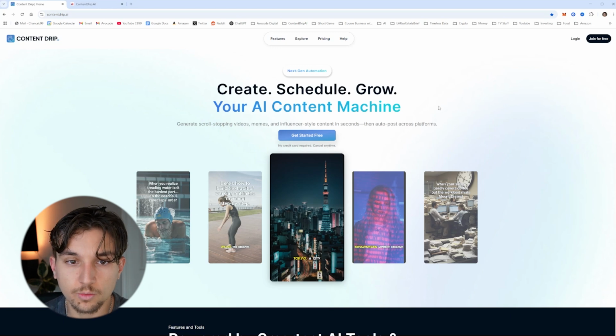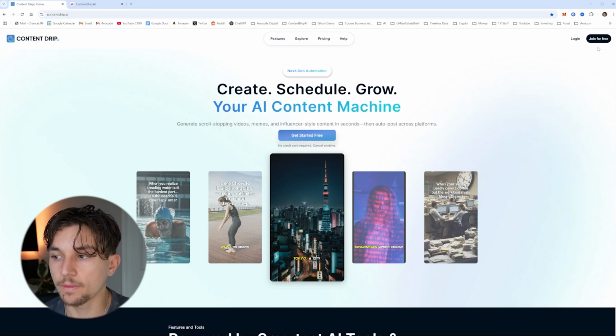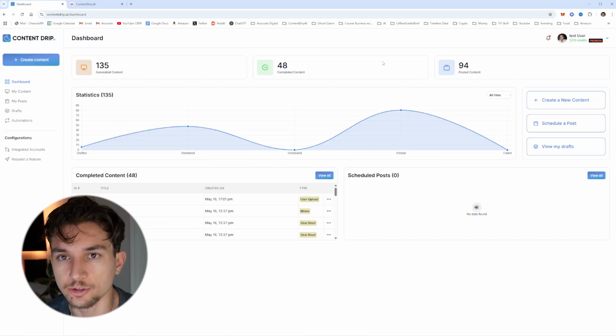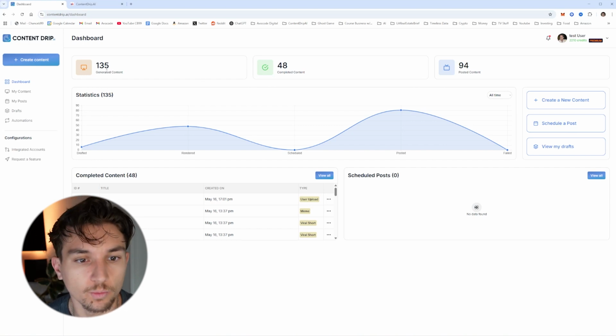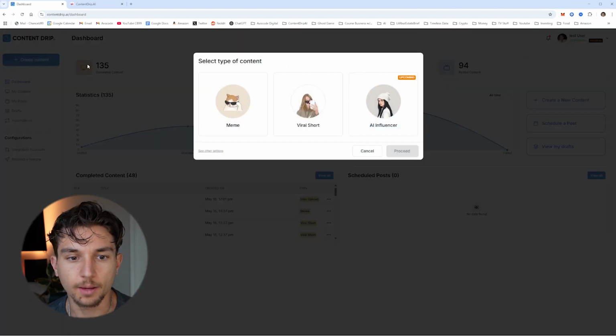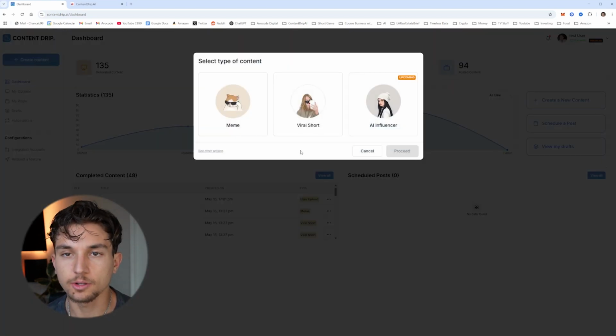Okay, to get started, you're gonna wanna go to contentdrip.ai, and you're going to want to hit join for free on the top right. From here, you can sign up using either Google, LinkedIn, or your own email. Okay, once you get logged in, you should be redirected to a page like this. It's basically just some simple statistics about your content and what's generated when it's posted. Okay, what you're going to want to do is go to the create content button on the top left. And this is where we're going to do all of our content creation or uploading.